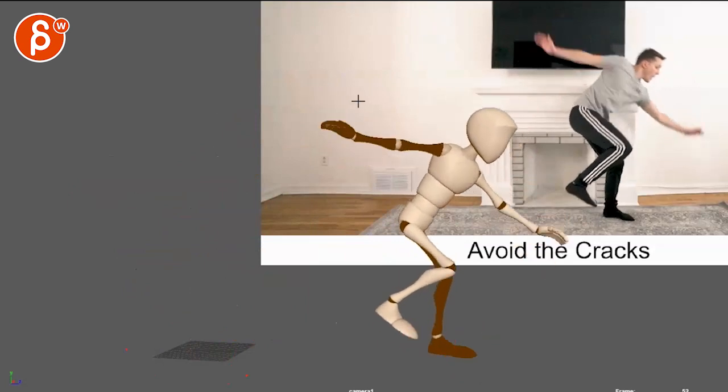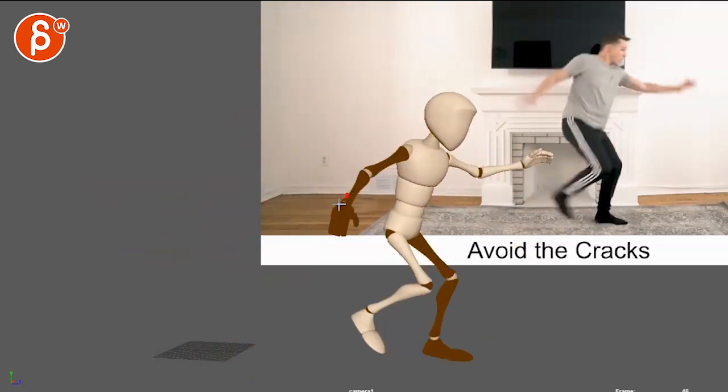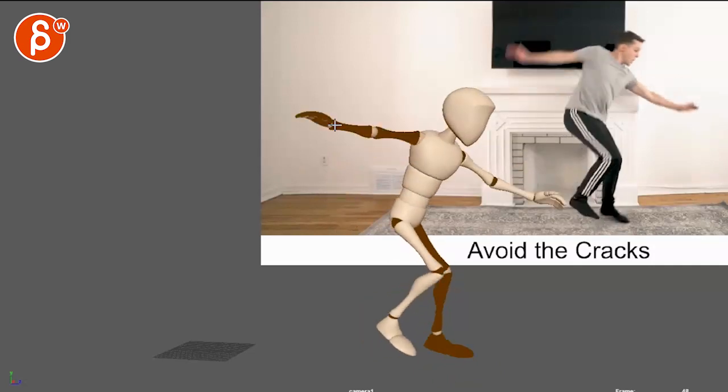But this is the big one right off the bat, the spacing of your arms. So if I track this here, you've got your wrist here, and you can see it in the reference too as you follow along.